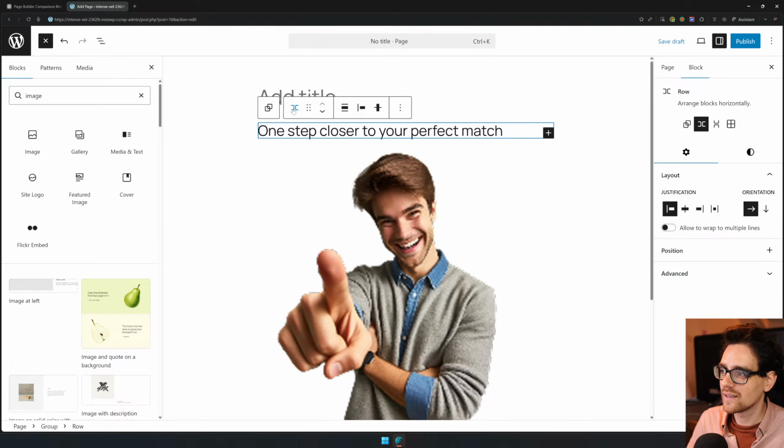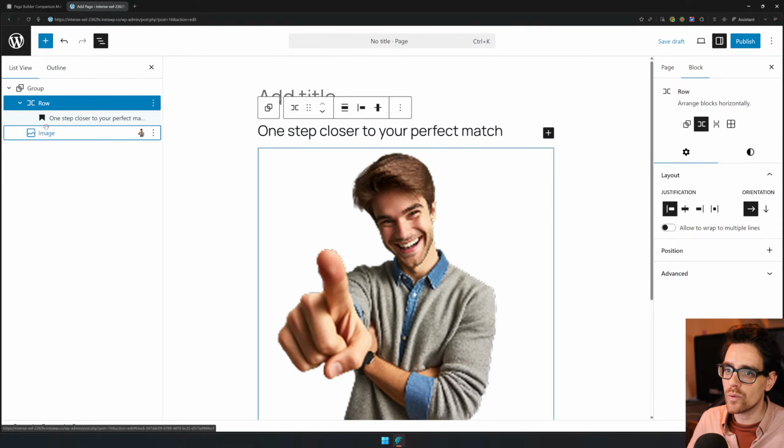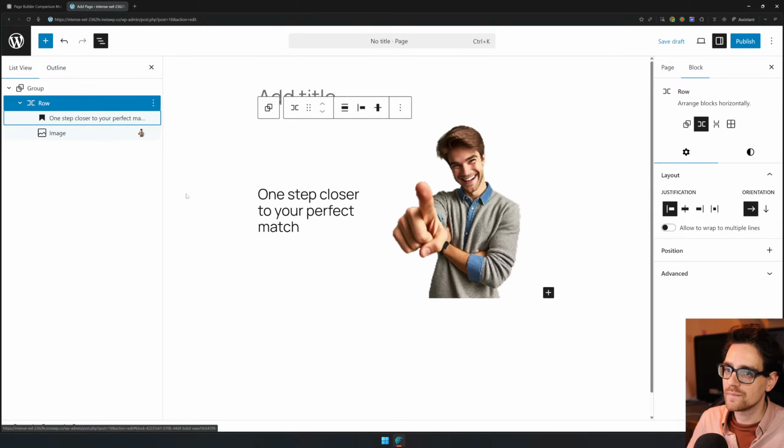Let's see. Right. We have a row, and I guess I didn't put my image in the row. Yep. I think for a lot of people that have never worked with WordPress or any page builder at all, this experience is very nice. Just like Notion, I really like that you can use dash to type in the thing that you want to add, just like a Word document.